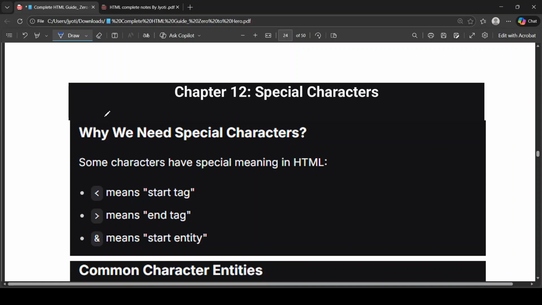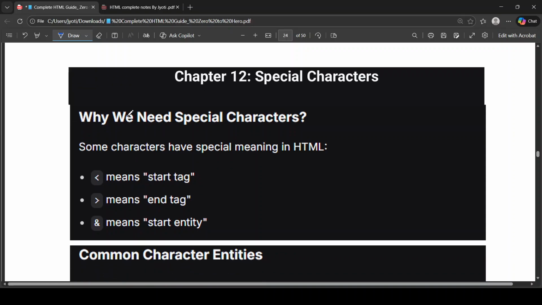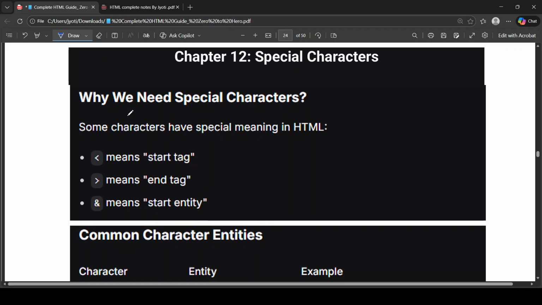Now special characters. Why do we need special characters? Some characters have specific meanings in HTML. Like before a start tag, we use this left angle bracket, and after we write the tag name, we use this right angle bracket that denotes the end of the tag, whether it's opening or closing. And ampersand is used to start an entity.